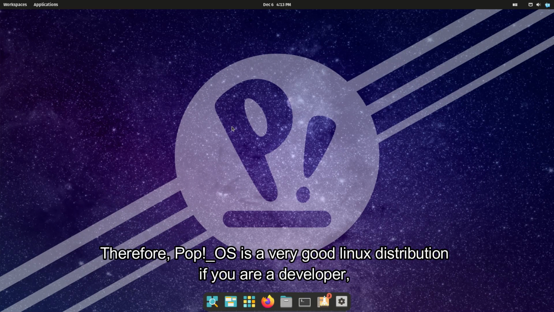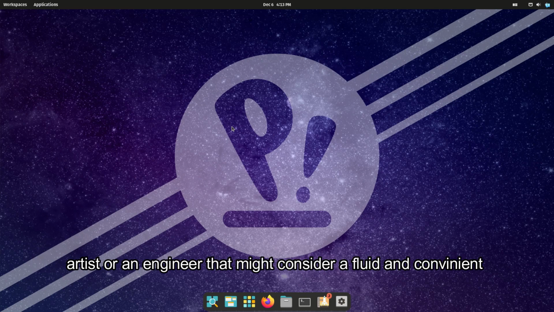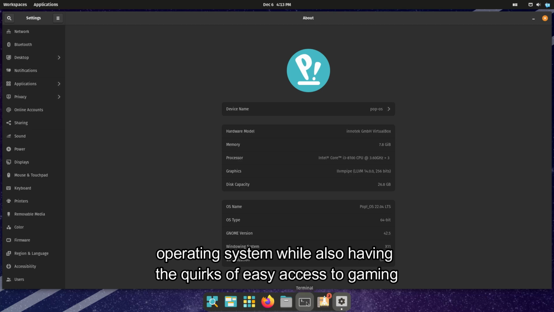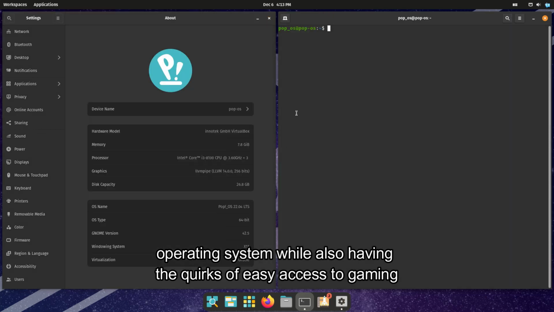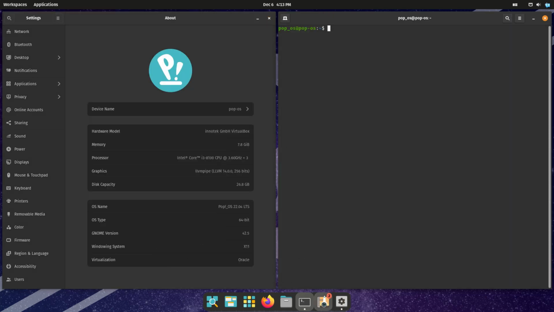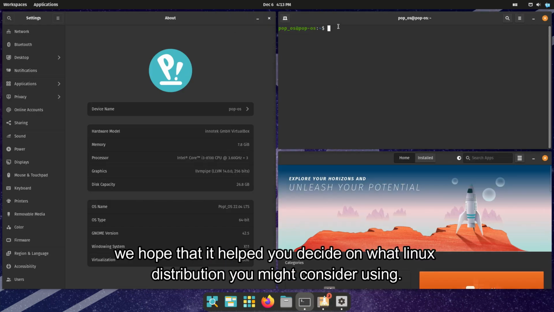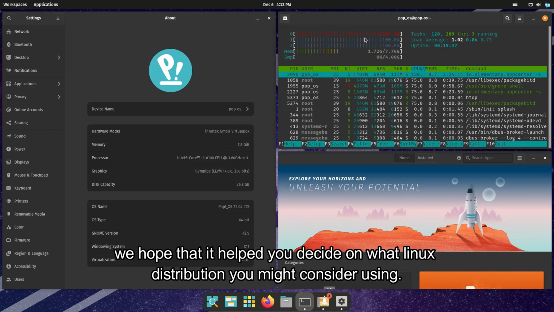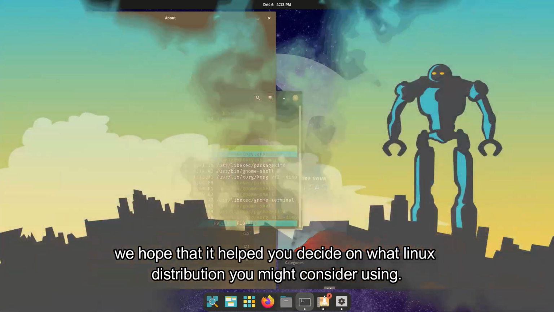Therefore, Pop! OS is a very good Linux distribution if you are a developer, artist, or engineer that might consider a fluid and convenient operating system while also having the perks of easy access to gaming and other important software. With all that being said, we hope that it helped you decide on what Linux distribution you might consider using.